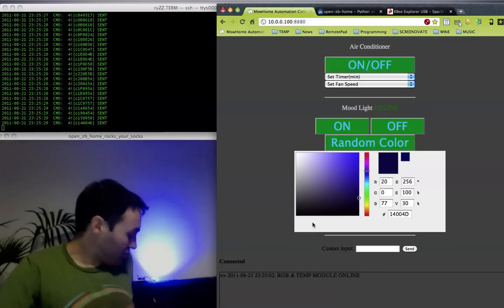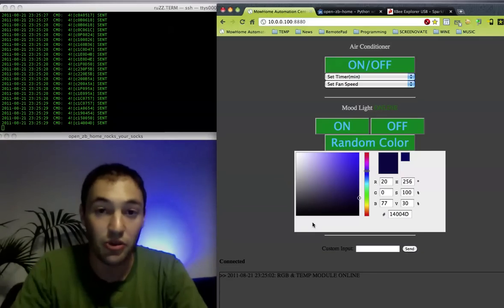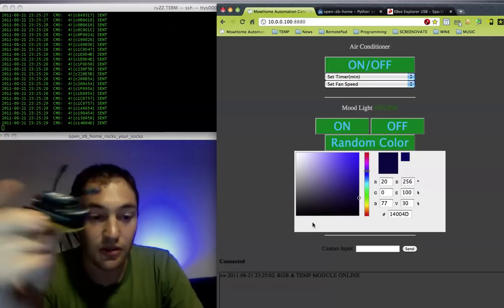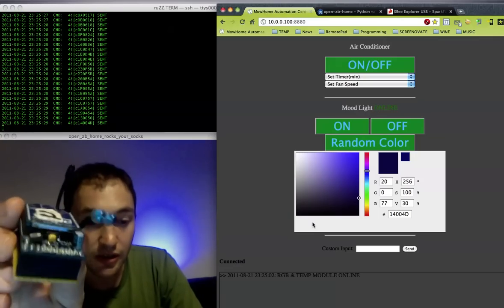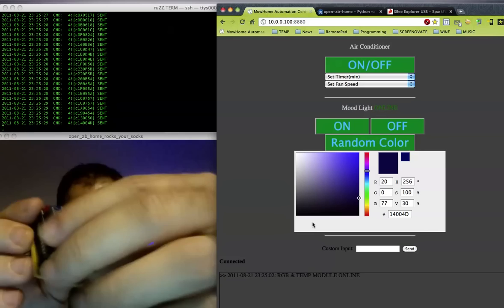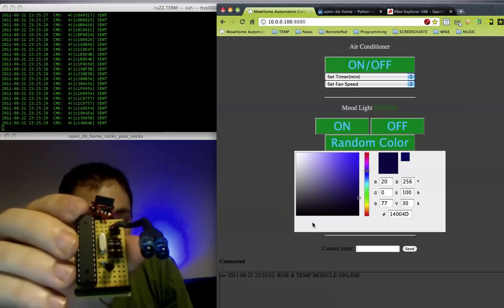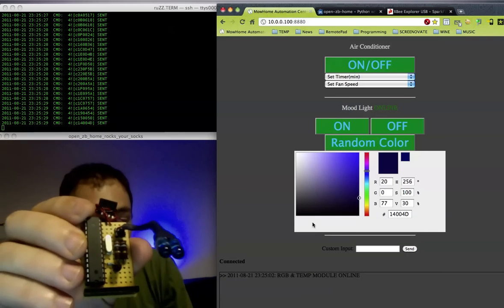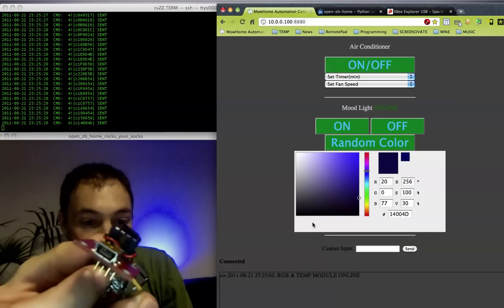So the first module that I'll show you is my air conditioning infrared beamer. It's a small little thing. It's got infrared LEDs, Zigbee module, and microcontroller, transistor, some resistors there for the LEDs, and USB just for power.